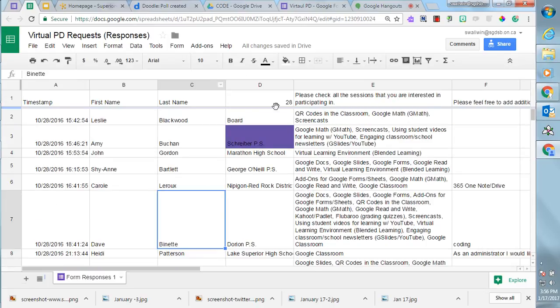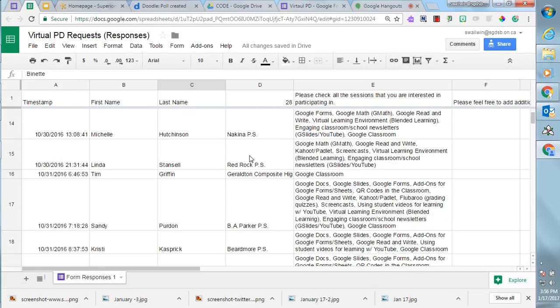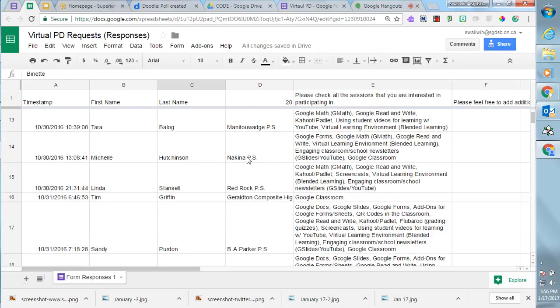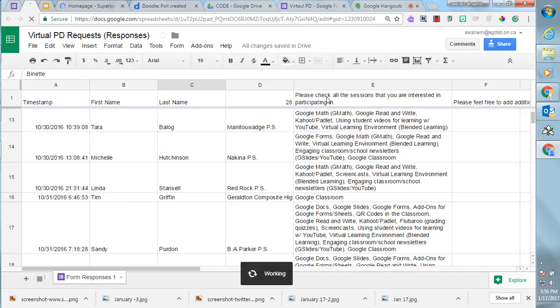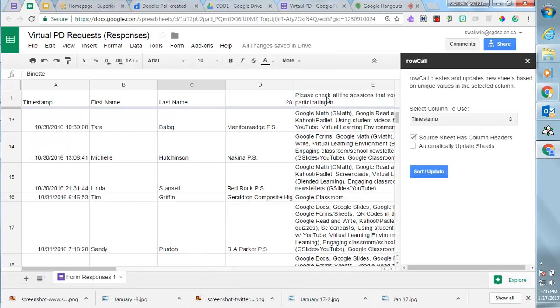So that's really great. So I want to know, here's the data for the board. Instead of having to sort through and go, okay, Nikina was over here. I guess I could put it in alphabetical order, but it's not really collated nicely. I love this tool. It's called Roll Call. What it will do is make additional tabs for the data that you pick. So if you go to Add-Ons and you click on Roll Call and you click Start, it's going to ask you which column you are actually trying to put onto separate tabs.